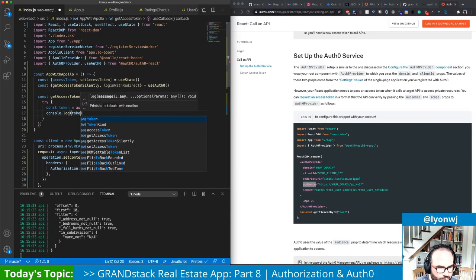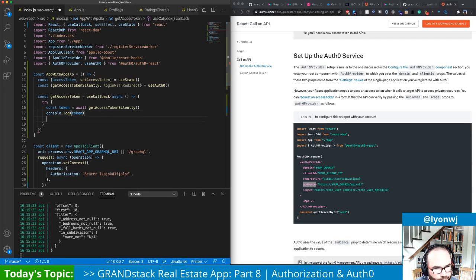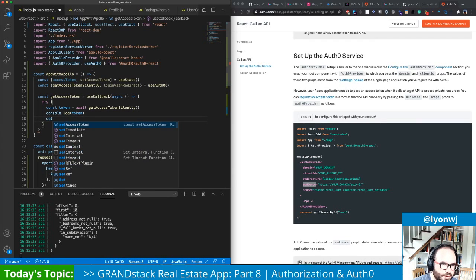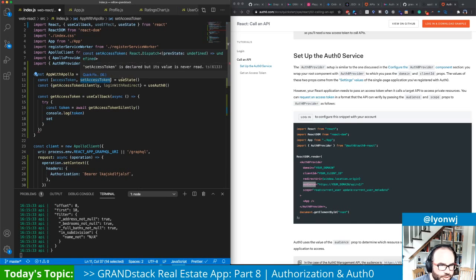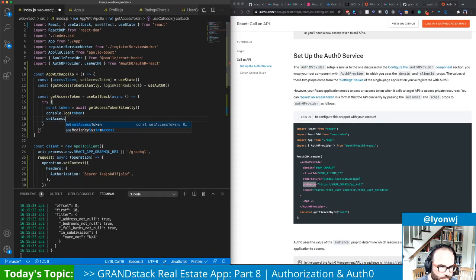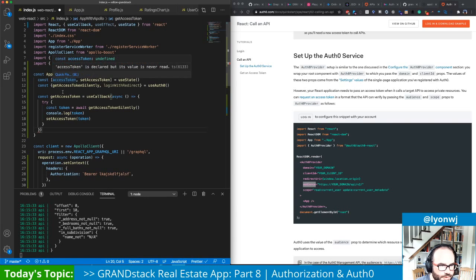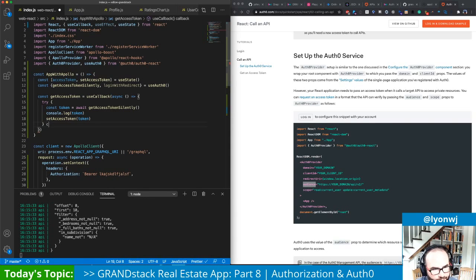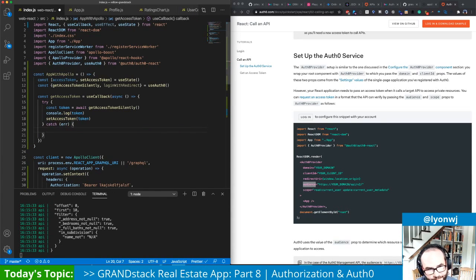Let's go ahead and log it if we get it. And then when we get it, we're going to call this set access token function that we get back from the use state hook to update the access token state variable. So set access token, passing in the token. So that will update this value, the access token state variable. We'll throw an error if we don't have a token. So I guess in the case where we're not authenticated.